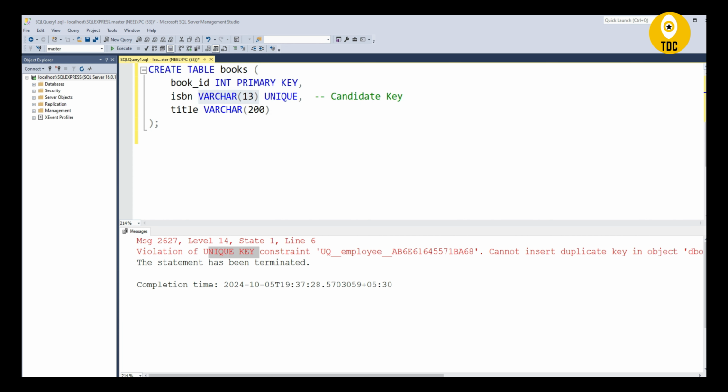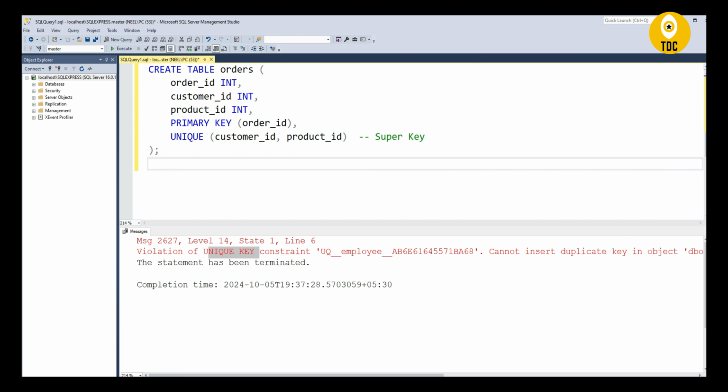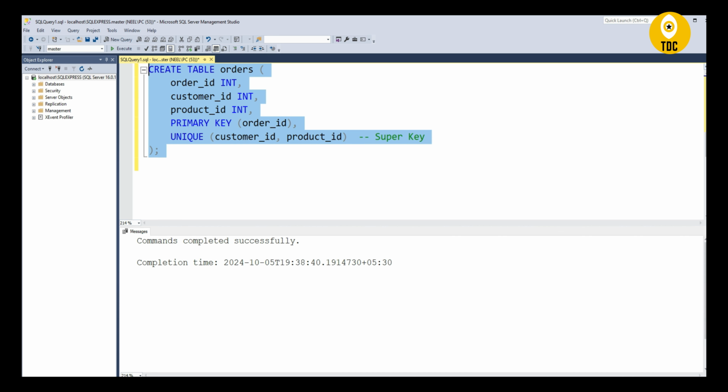And we have something added as a super key. A super key is again a combination of unique keys. Let's suppose you have an order ID, customer ID, and product ID. Order ID is the primary key, but you want the customer ID and product ID combination as a unique key. Because this is a combination of two keys that we are calling unique, this is considered a super key. Now this is created, so we will try to insert some records into the order table and see how it looks for a super key.